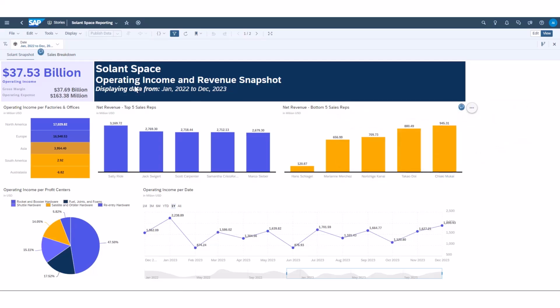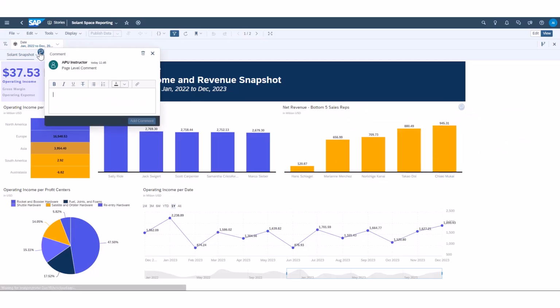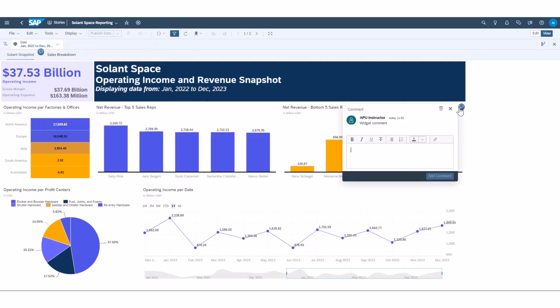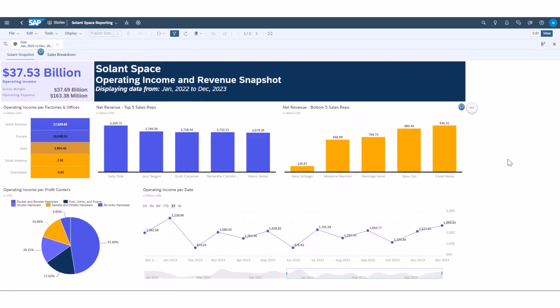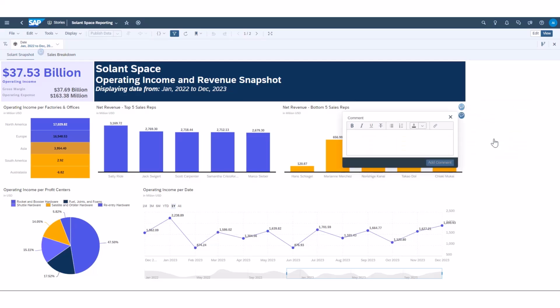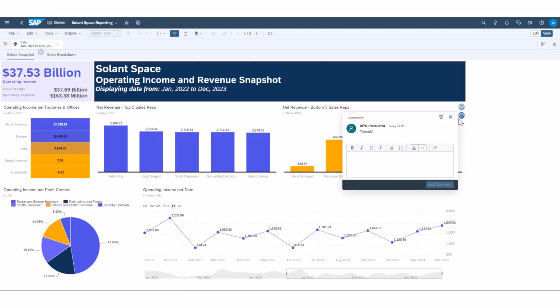I now have two comment threads in this story, one here on the First Pages tab, and the other one over here on this bar chart. Each object that can have comment threads can have a total of 4 individual threads added to that object. Here I can add another comment thread. And now you can see that this object has 2 comment threads.